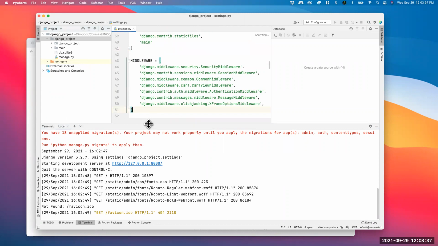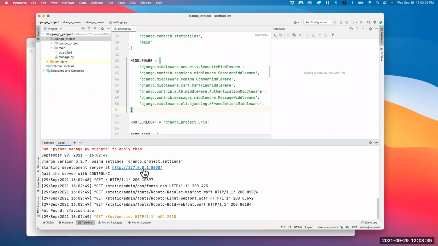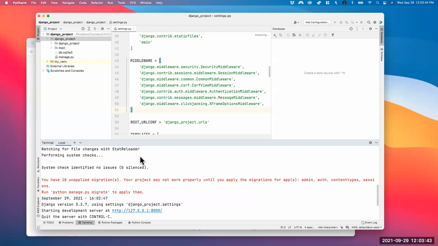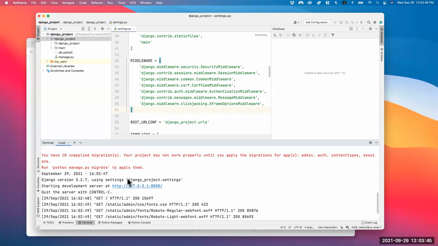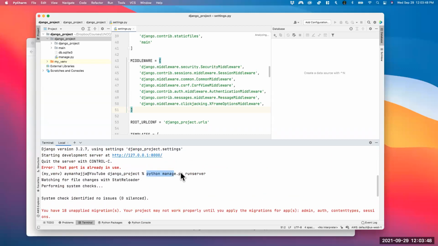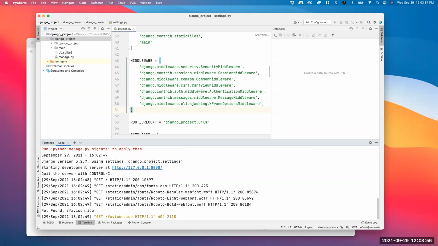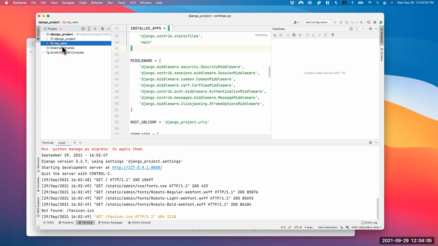Once it knows that it's a Django project, for example, running the server can be done by clicking here, play. So instead of doing runserver like this, which I actually never do, you can hit play and the server will run. But for that to work, we have to let PyCharm know that this is a Django project. So the first thing that we have to do is let this project know where the virtual environment for this project is.